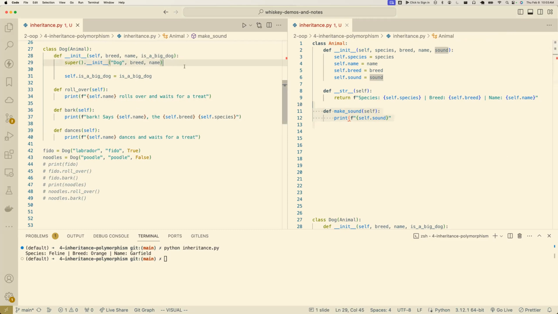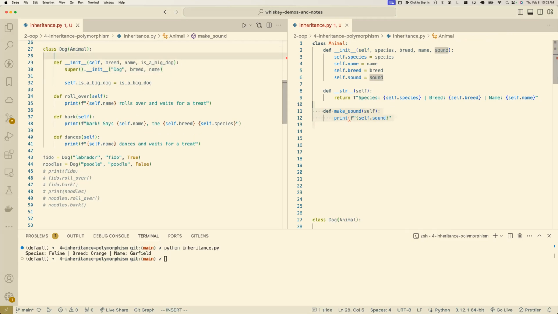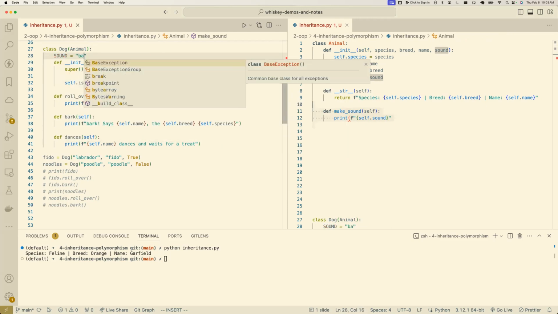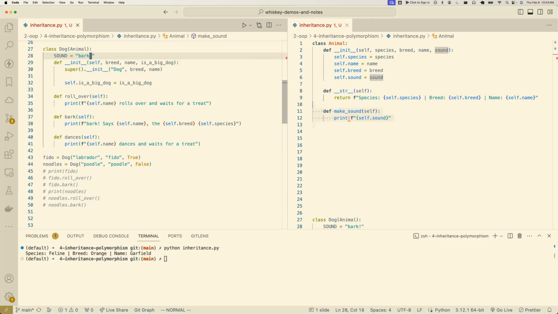Landon, yes, sir. You could define a constant within the dog class, above the init line. Yeah, all caps, just call it SOUND equals, and then you can call the parent method there. You could set that constant to the parent method make sound, and then call that constant somewhere in a method within your dog class.